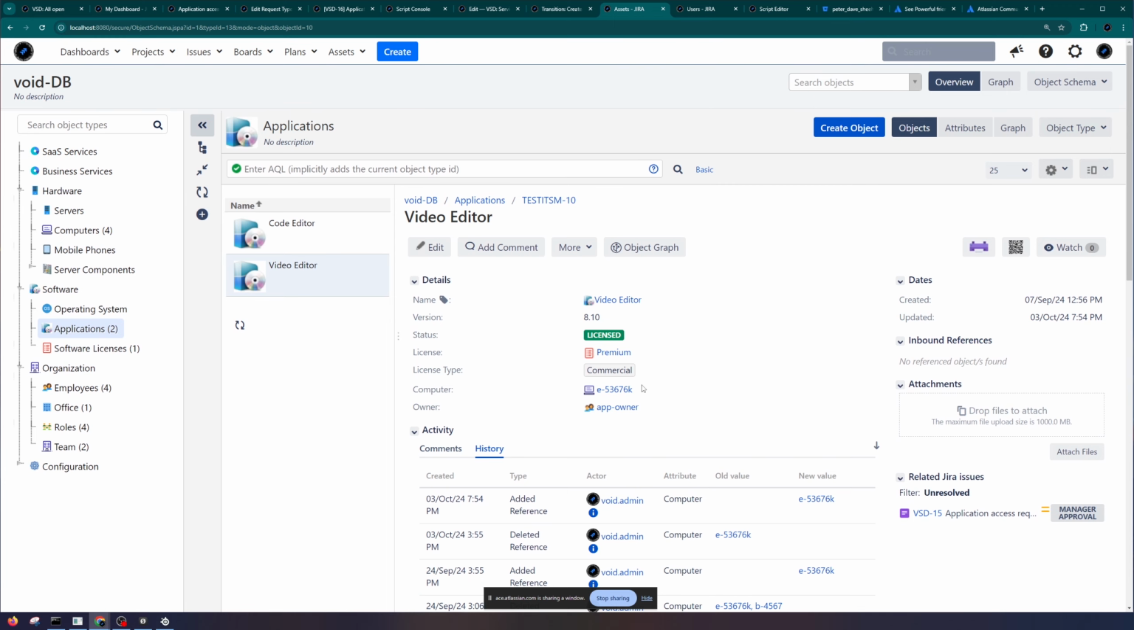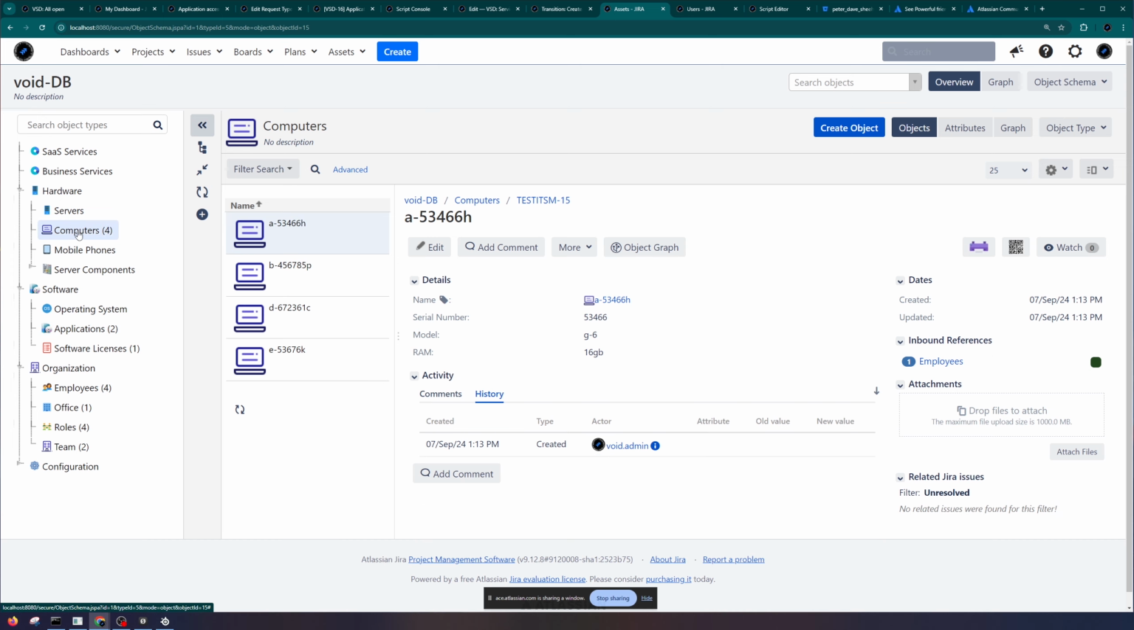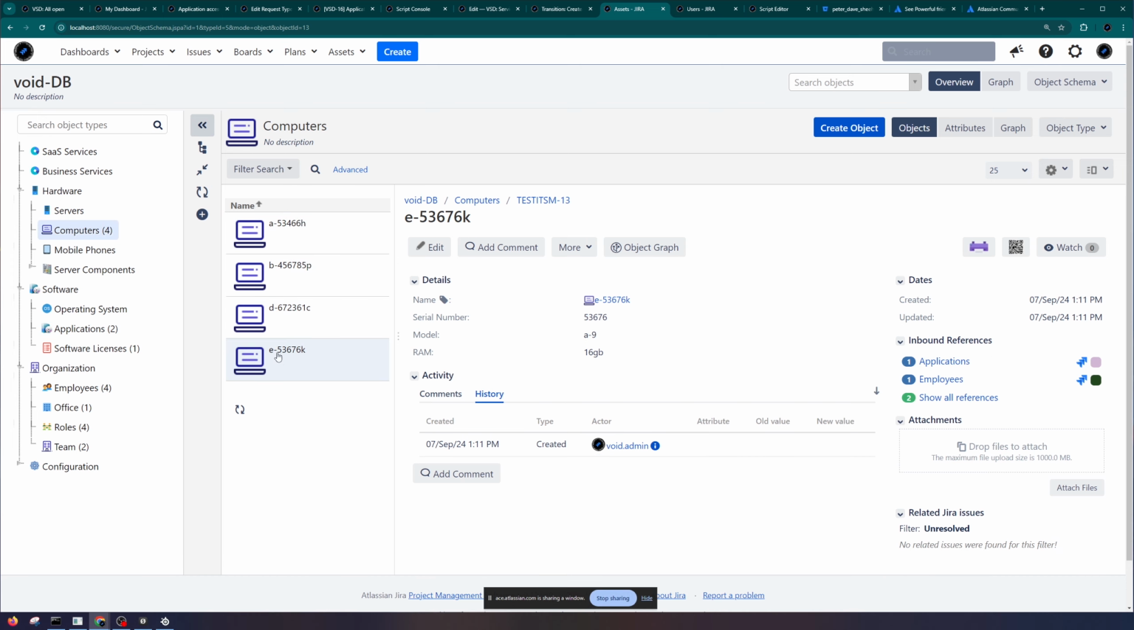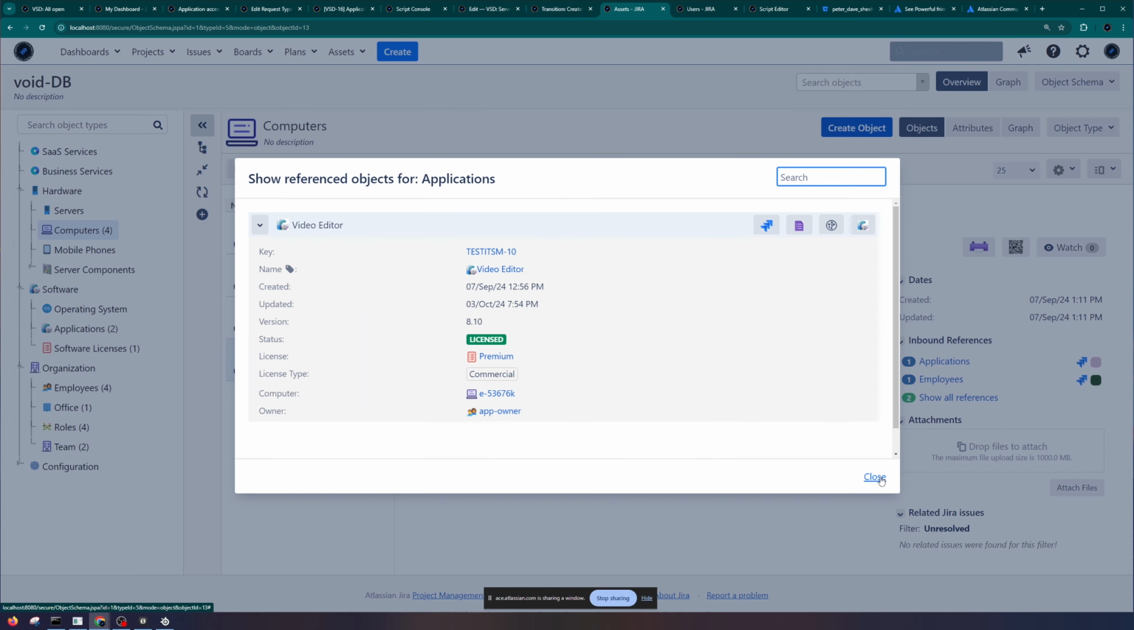So what I did, I just added also the computer. Where is this video editor present on? So if we go into the computers now and we search for my computer, which is this one, you can see there is a link to this application, which is the video editor, right?